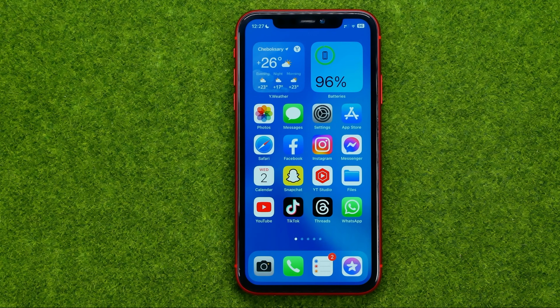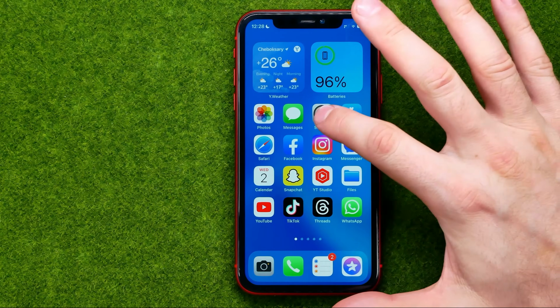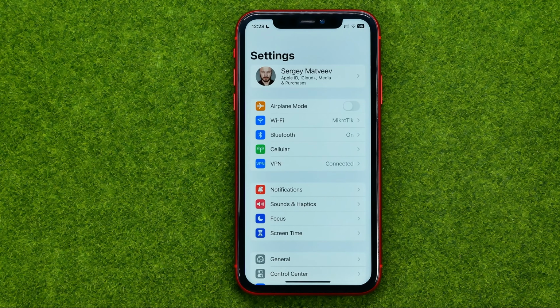So let's get started. First off, if you don't remember your Facebook password and you don't want to reset it, I'll show you two different ways how you can find it. The first way is to look for your password in your iPhone settings. You can also do so on your Android device, but I've got just an iPhone.